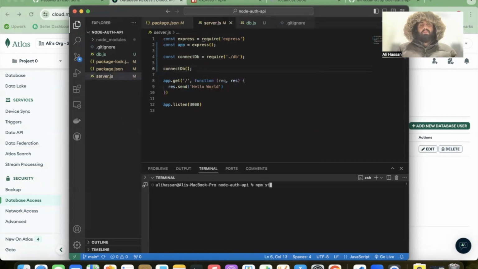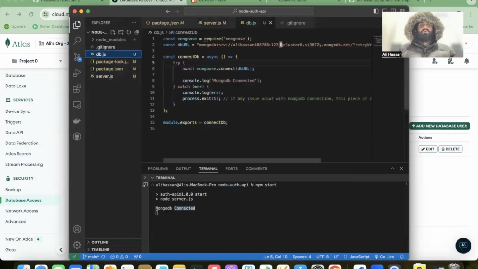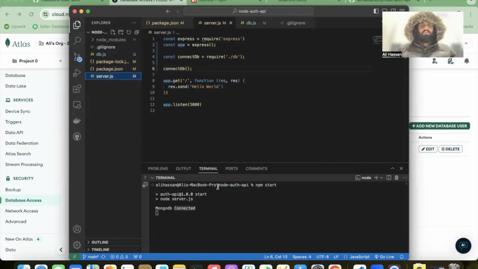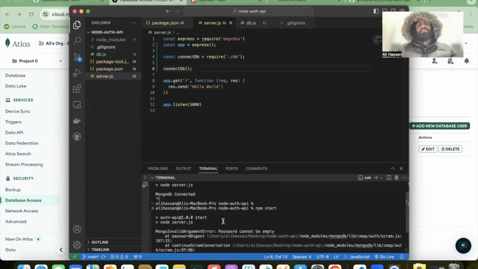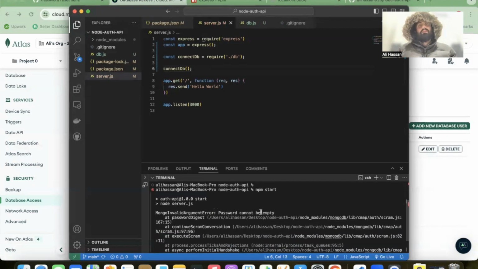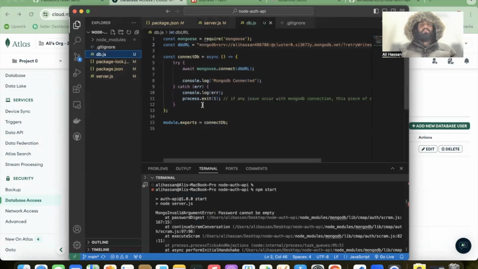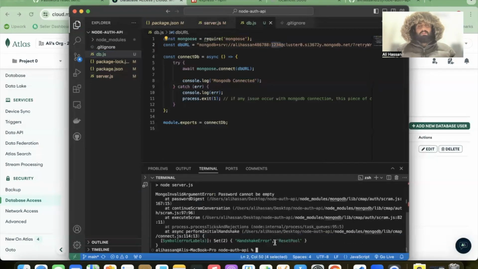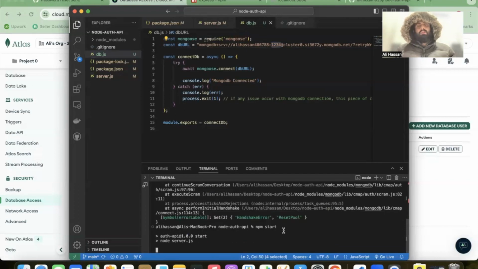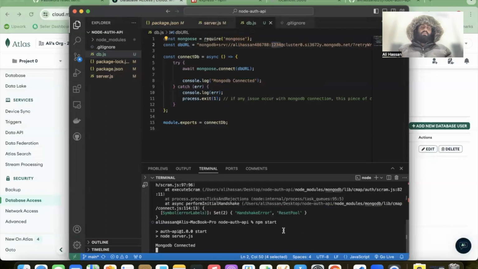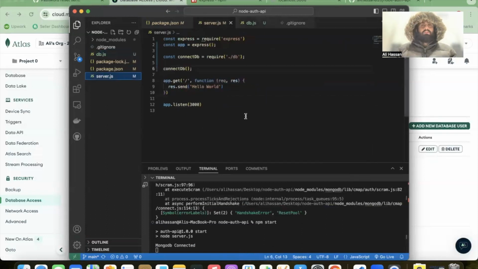Let's test the server. Let's write npm start to run the server. Yeah, you see, MongoDB is connected successfully. Let's break something in the code. So npm start. If you see, it crashed the server because our password is empty. It crashed the server by using the process.exit(1) command. So let's rewrite this password again and start the server again. Now again our MongoDB is connected. Yeah, so MongoDB is set up.